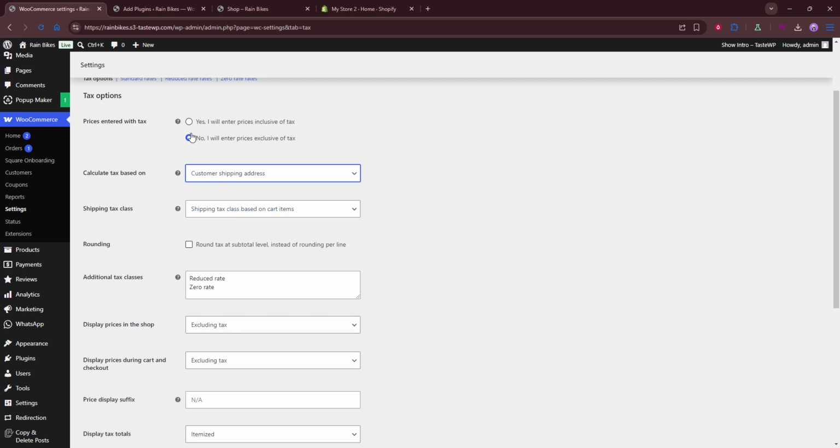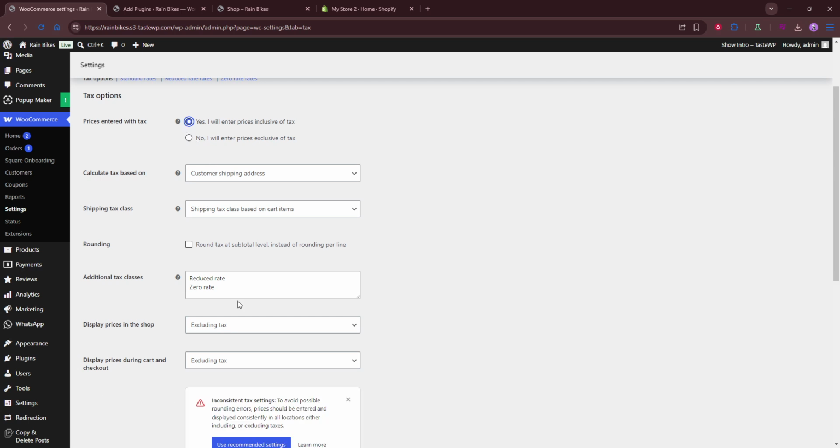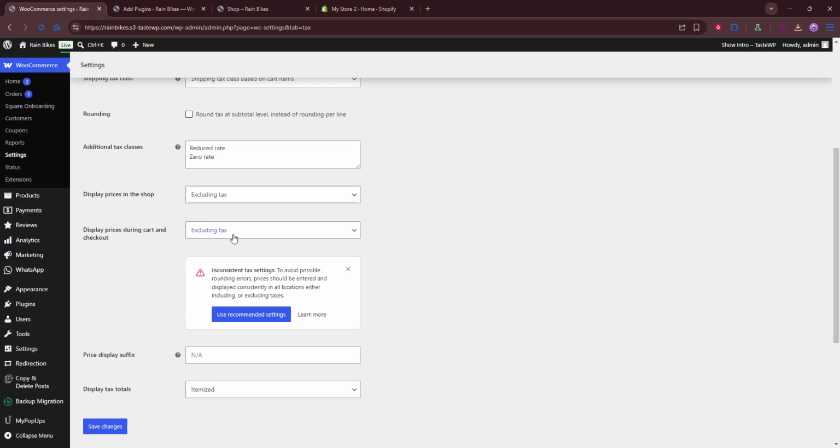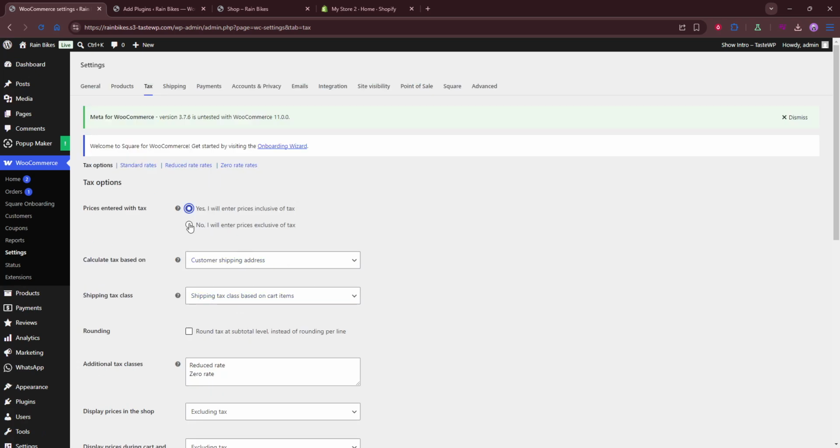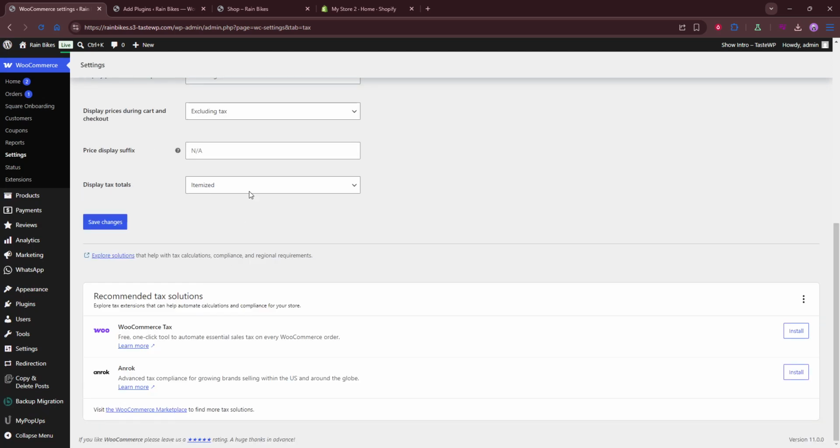You'll also need to choose whether shipping should be taxed. In some regions, shipping charges are taxable, while in others they are not. So set this according to the rules that apply to your business. When you're done entering your rates and shipping tax preference, save the tax rates to make sure all changes are stored properly. The final step is to test your setup.